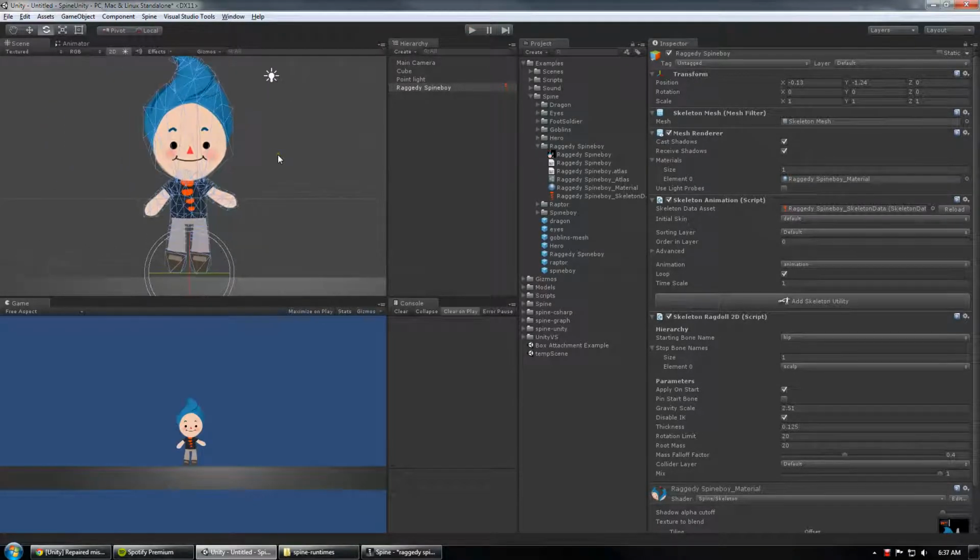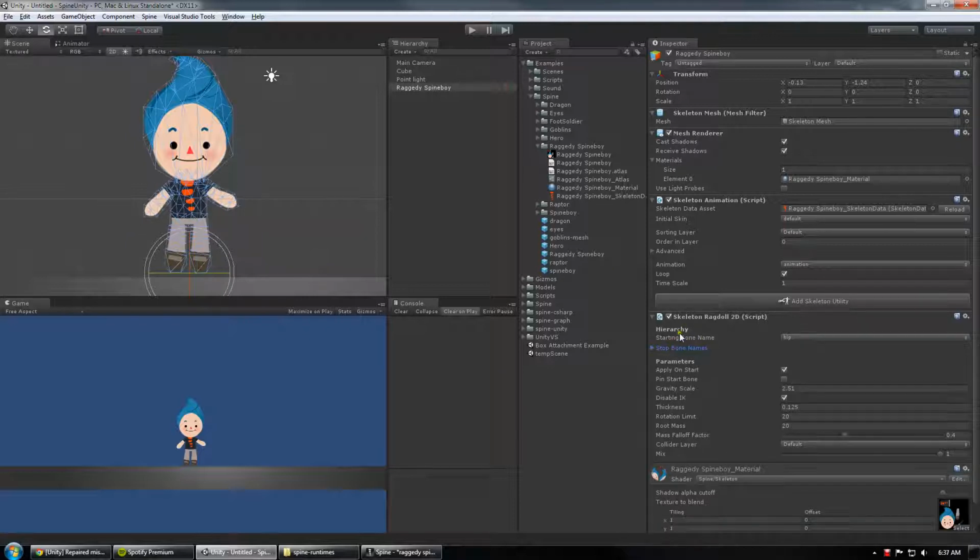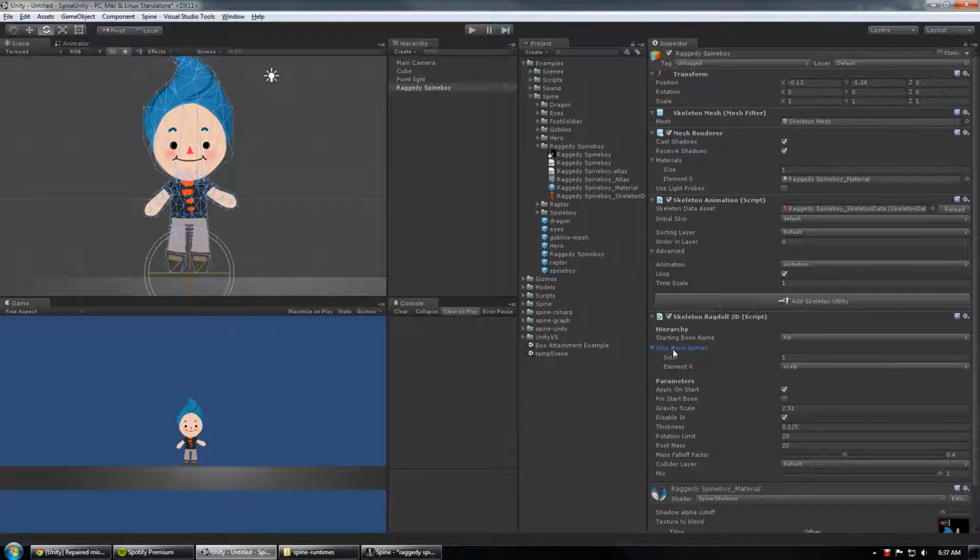The other use case for stop bone names, or stop bone, is if you have a character that you actually want to still remain standing but only go ragdoll on his arm, but stop at his hand and so on. So you can set up a kind of array of what you want to become part of the ragdoll simulation and what not to become part of the ragdoll simulation.